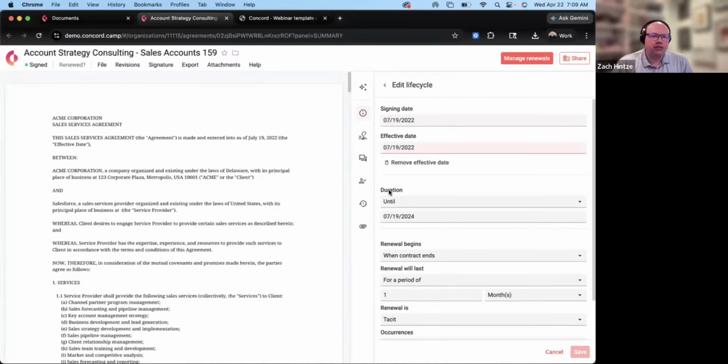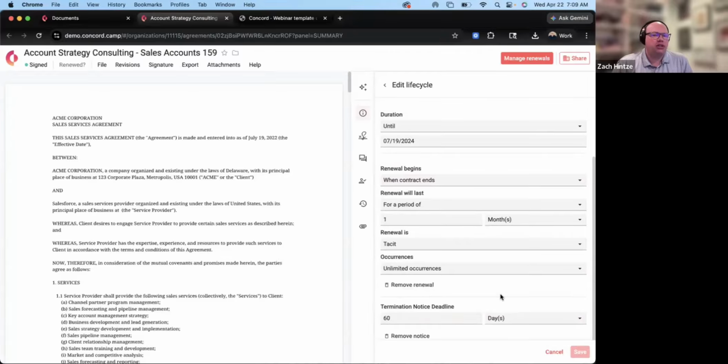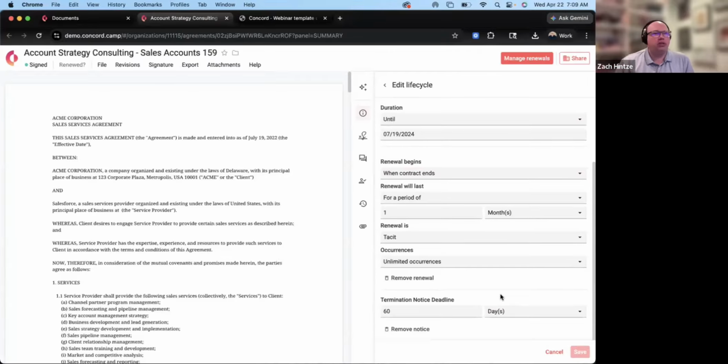So we have signature, effective, duration, renewal, and then last of all, early termination or termination notice deadline. So a lot of contracts will say, hey, you've got to give us 60 days notice before the contract ends. And so you're going to need to keep track of that here in the system as well. That is a field the AI will look for. But like I said, maybe you need to come in and manually update it. This is where that happens. So put that in there.